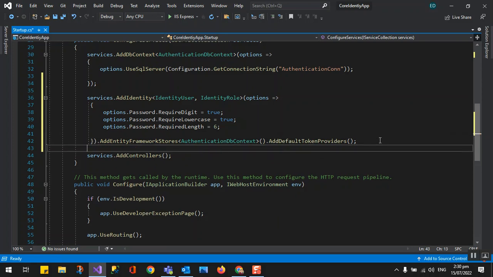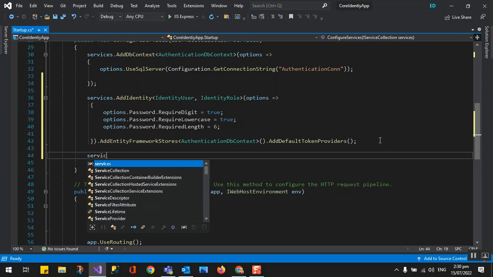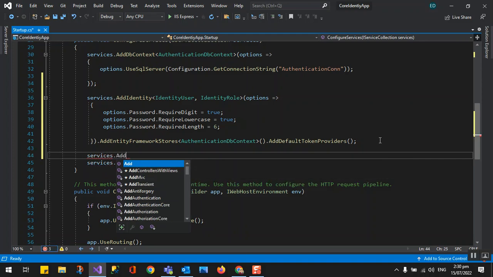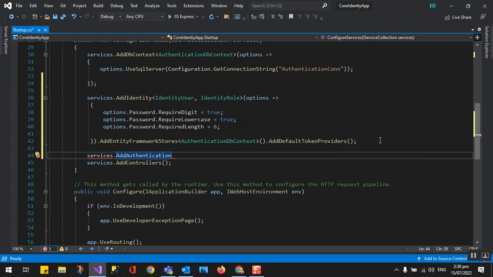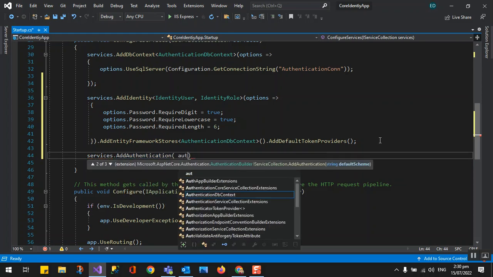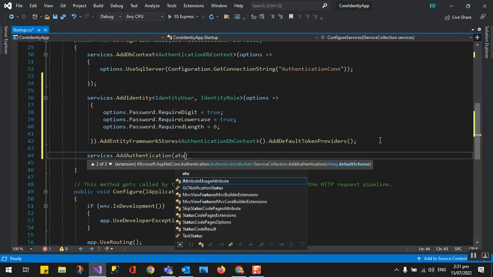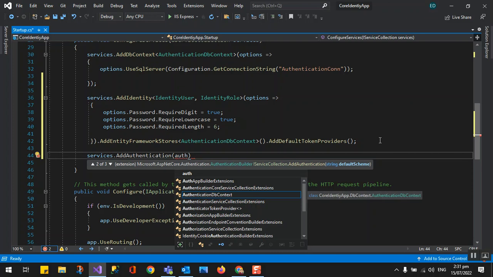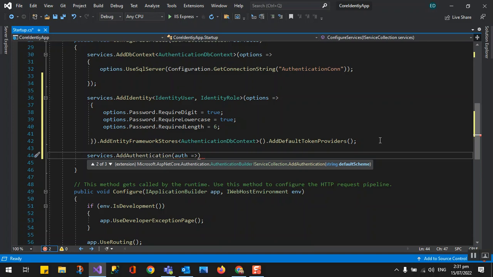So we already add the identity there in the services. Next, we add services, add authentication, add authentication here. So let's see, authentication variable here. Auth is equal. Let's just bring it down.